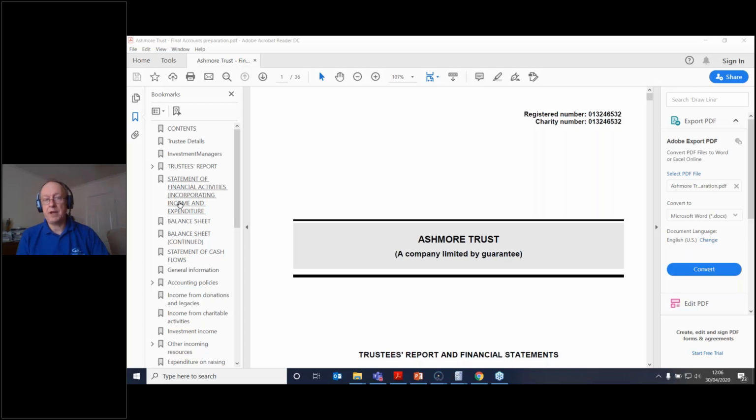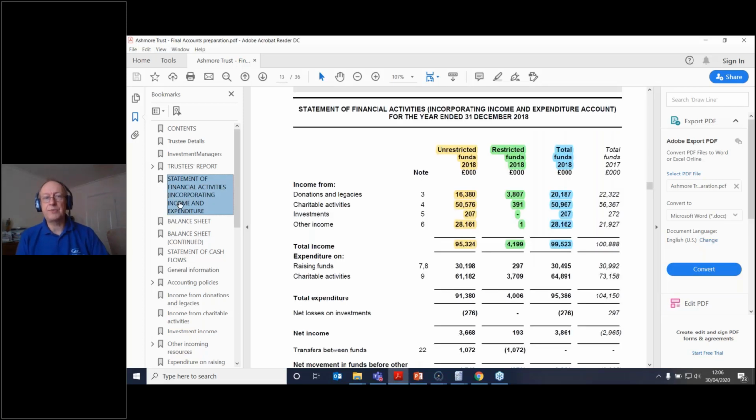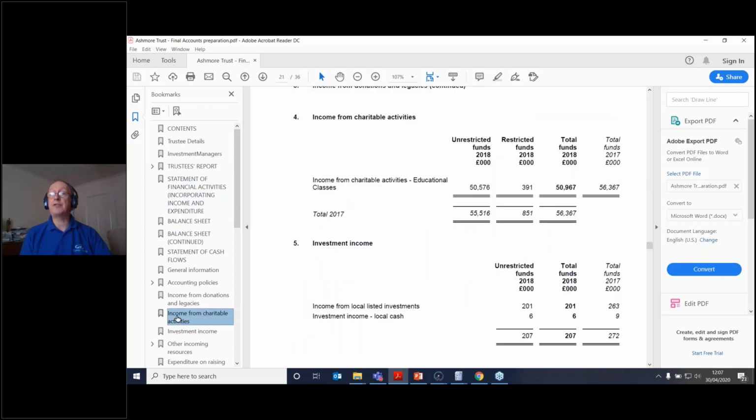But in terms of our PDF, as a recap, you can see in our statement of financial activities, there's lots of information where income and expenditure is broken down by different fund types, and those fund types are highlighted by the different colours there. And certainly lots of notes. So if you look at our note on income from charitable activities, you can see, as well as providing a breakdown of income, that income is broken down by different types of funds.